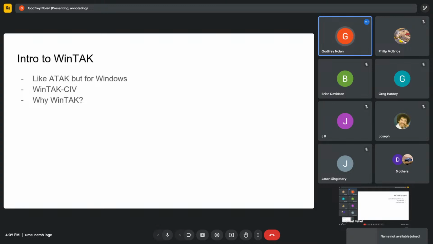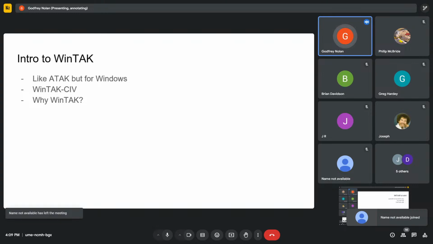whatever graphics chip, whatever, 64 gigs of RAM or whatever it is you want, which is much harder to do on an ATAK phone. And probably just as cheap as the similar thing that you get on Android. So we're working with WinTAK Civ, which is the version available to the general public. That is on tak.gov. The same as what we did with the Android side.